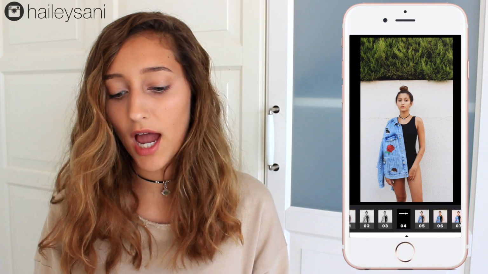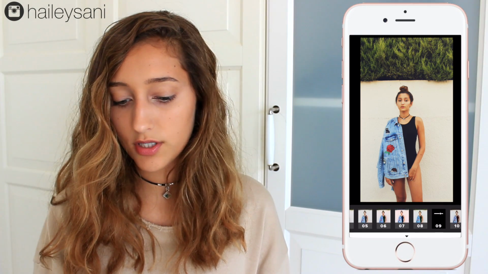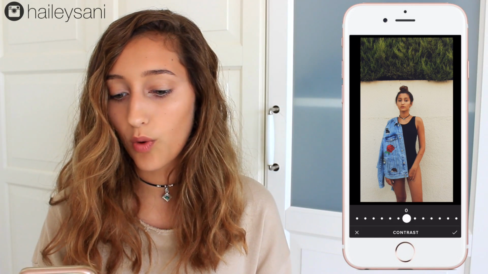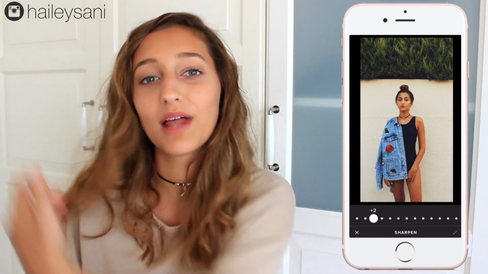For this picture, I chose to edit it with 09, which adds a warmer tint that I really like. So I turn it down a little. And then my Instagram isn't really that bright, so I usually turn down the exposure around 2. I almost always make my contrast go 1 up. Then I sharpen it a little so it's more HD, all about that 4K HD GoPro life.